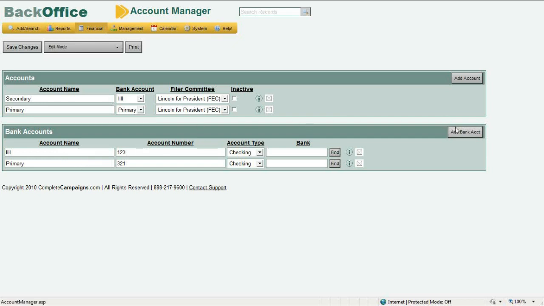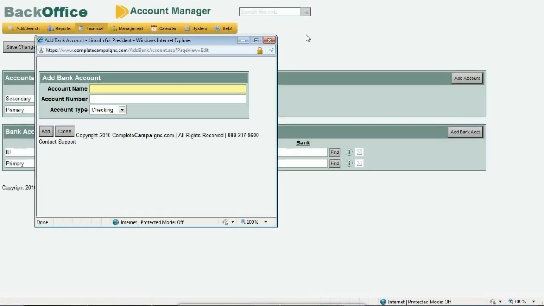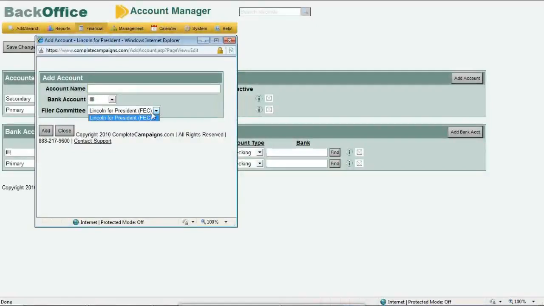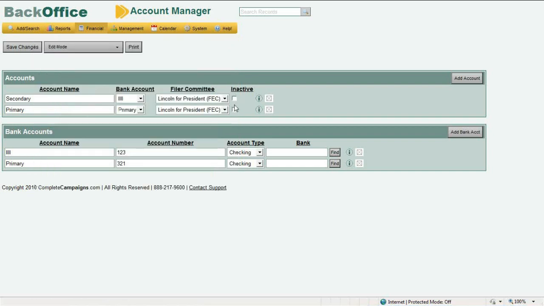I can also choose to add a new bank account. So if I did have a savings account, I could choose Add Bank Account, and I'll get a little pop-up where I can actually enter my new bank account information. You'll see that I could choose different types of accounts. And the same with the account. I can choose to add that as well. And I can choose the filing committee that it would be associated with. This database is set up only to report to the FEC, so that's my only filing committee information that I can select. But this is where you can create new accounts and bank accounts.